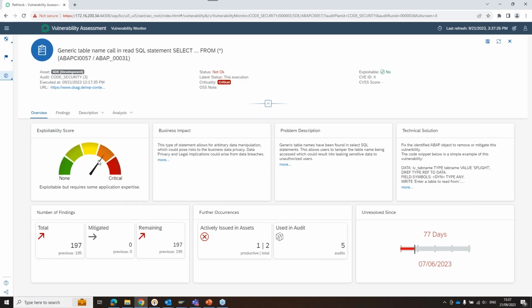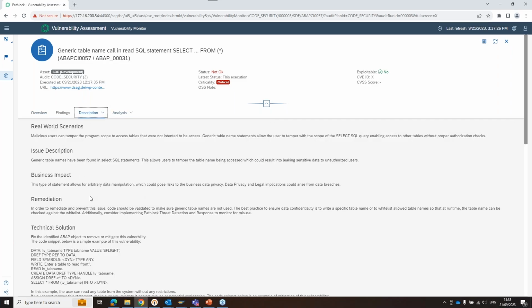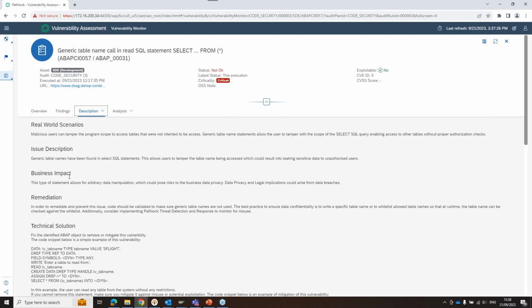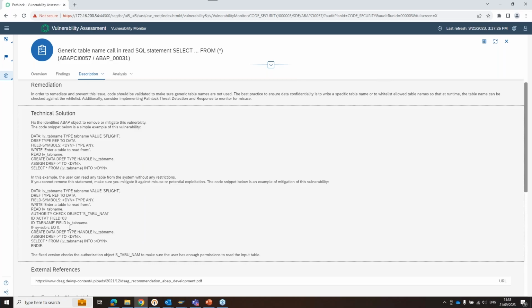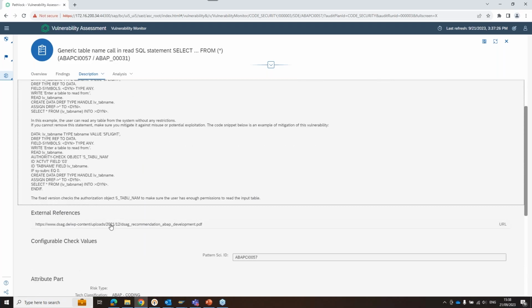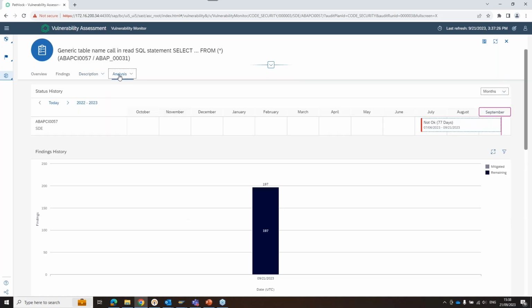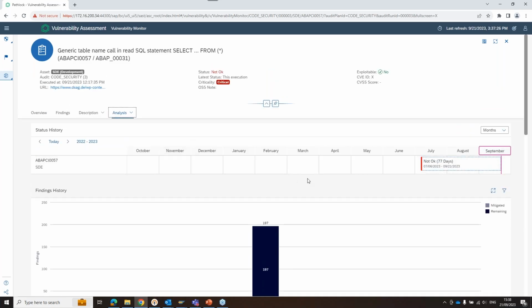The exploitability score is high, which is given by Pathlock. You have a short business problem and technical solution, for example. You see the number of findings are increasing, and in another system you have this, and it's not resolved in 77 days, for example, in this case. And if you want to have more information about the whole topic, you have a technical solution, you have an example within it, you have references where you can find more regarding this topic, or you can also analyze this topic. It's open for 77 days.